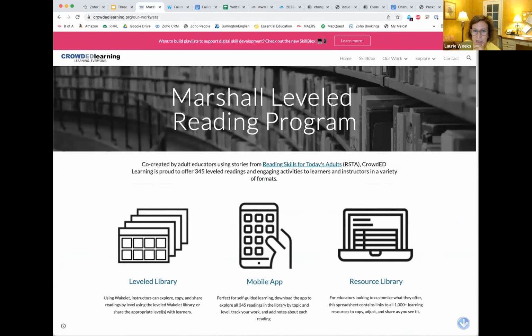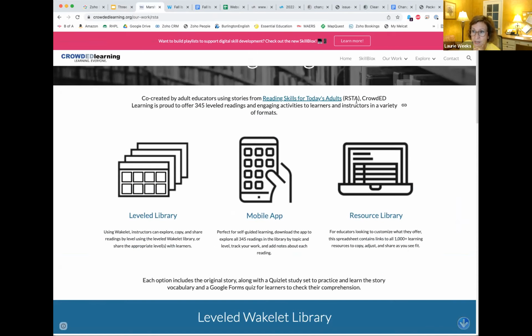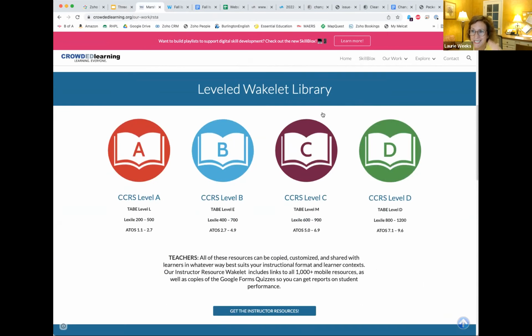So the first is the Marshall Leveled Reading Program. This was actually a crowdsourced project that adult educators around the country worked together on a couple of years ago. They wrote short texts of interest to adults, and then they added different activities. There are actually 16 different levels to these stories. It's organized on the website, though, in 4 different levels, A, B, C, and D. So within each one of these, you have multiple levels.